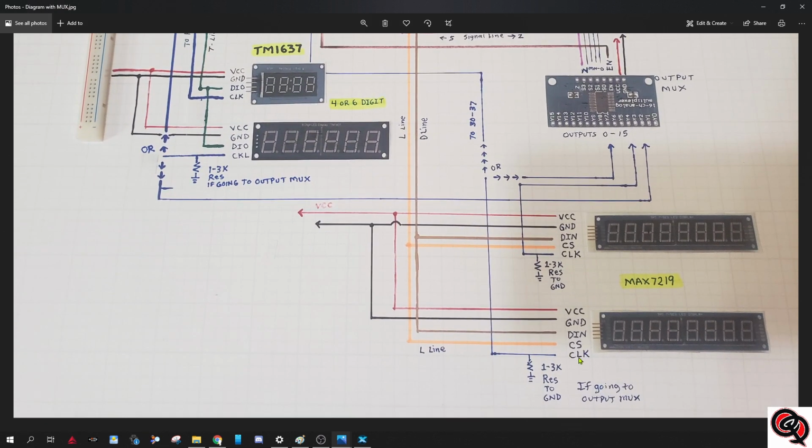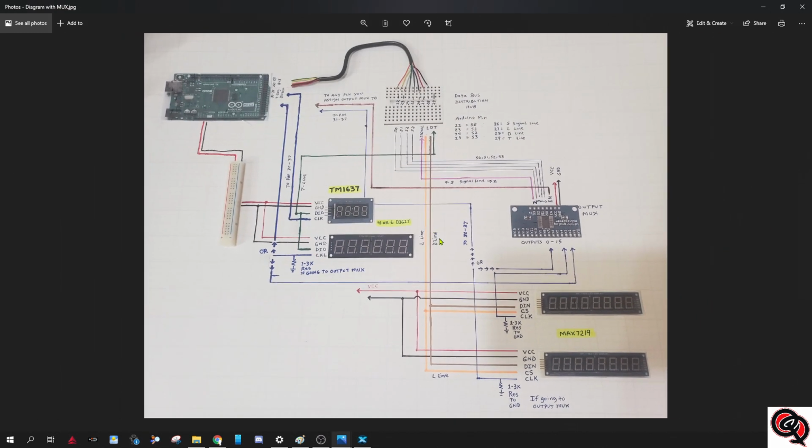And same thing for the other one. You're going to take the clock signal, put a 1 to 3 kilo ohm resistor to ground, and then you're going to take that one, but this time instead of going directly to the Arduino, you're going to go to the multiplexer, to whatever pin you assign. All of this you're going to see right now, as we go to my setup and configure it.